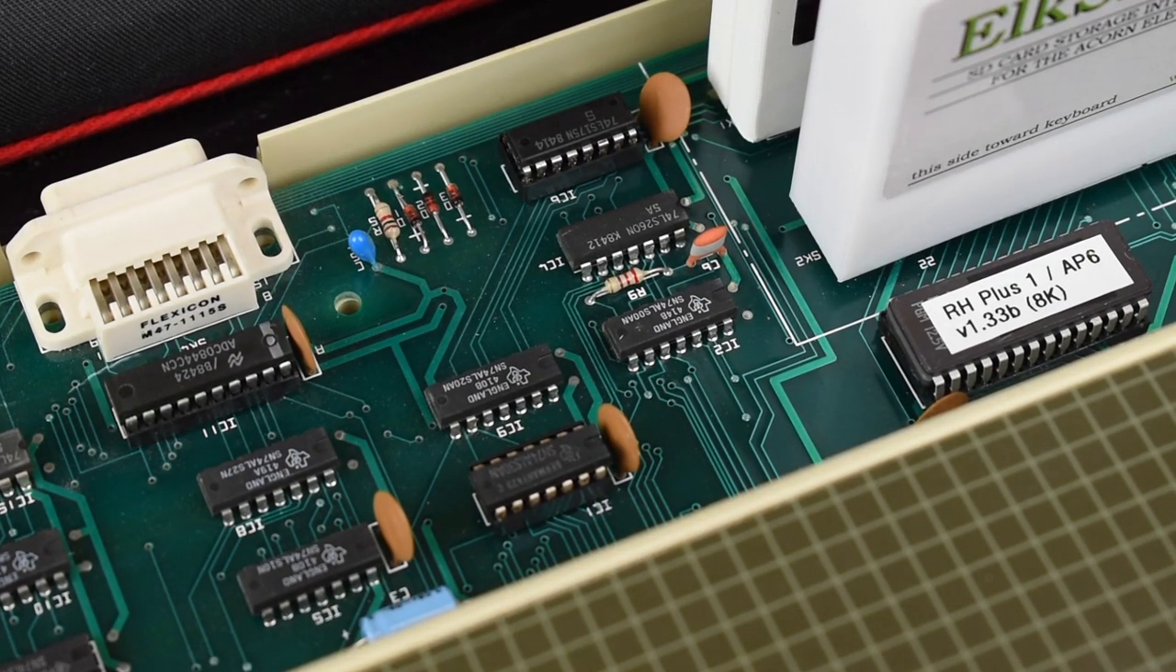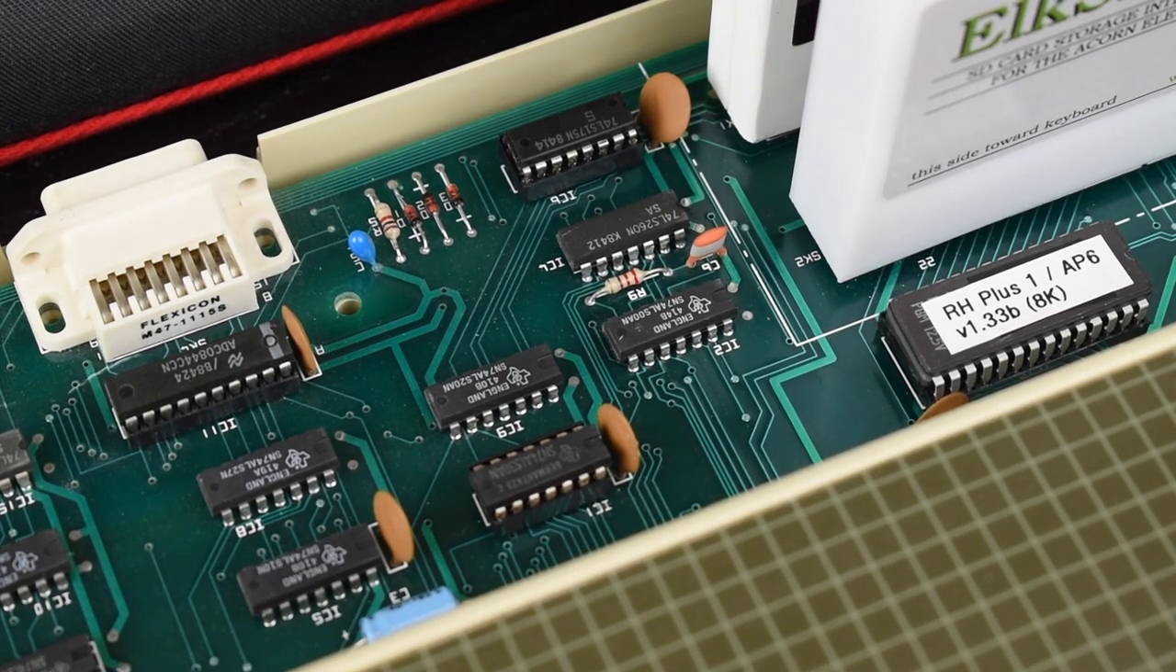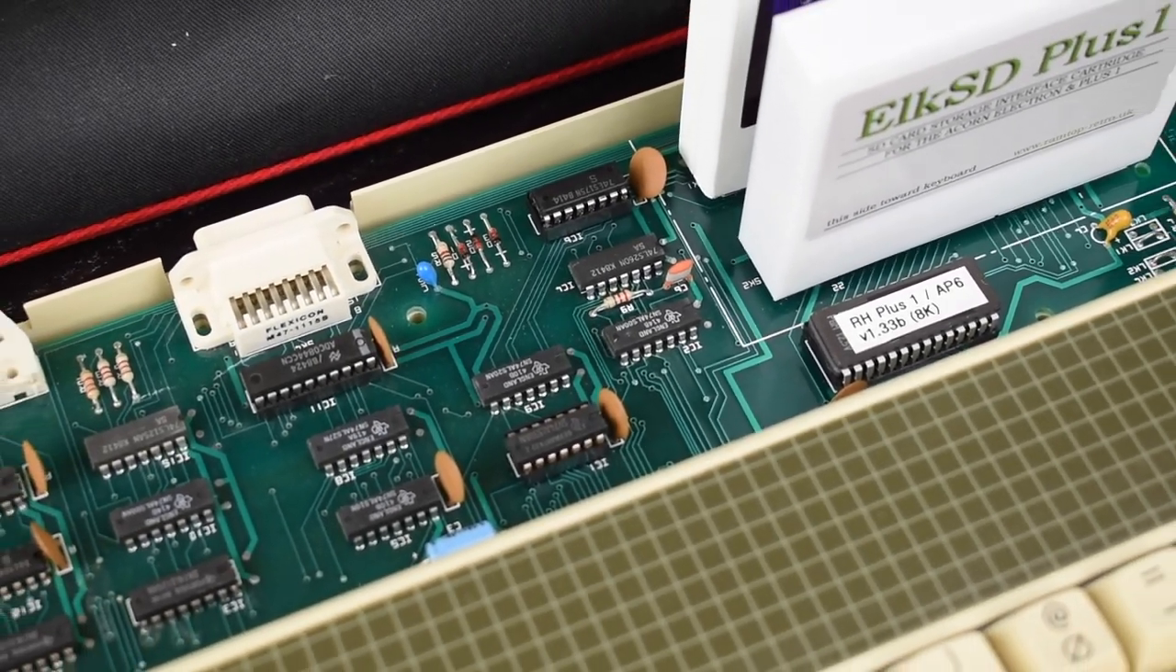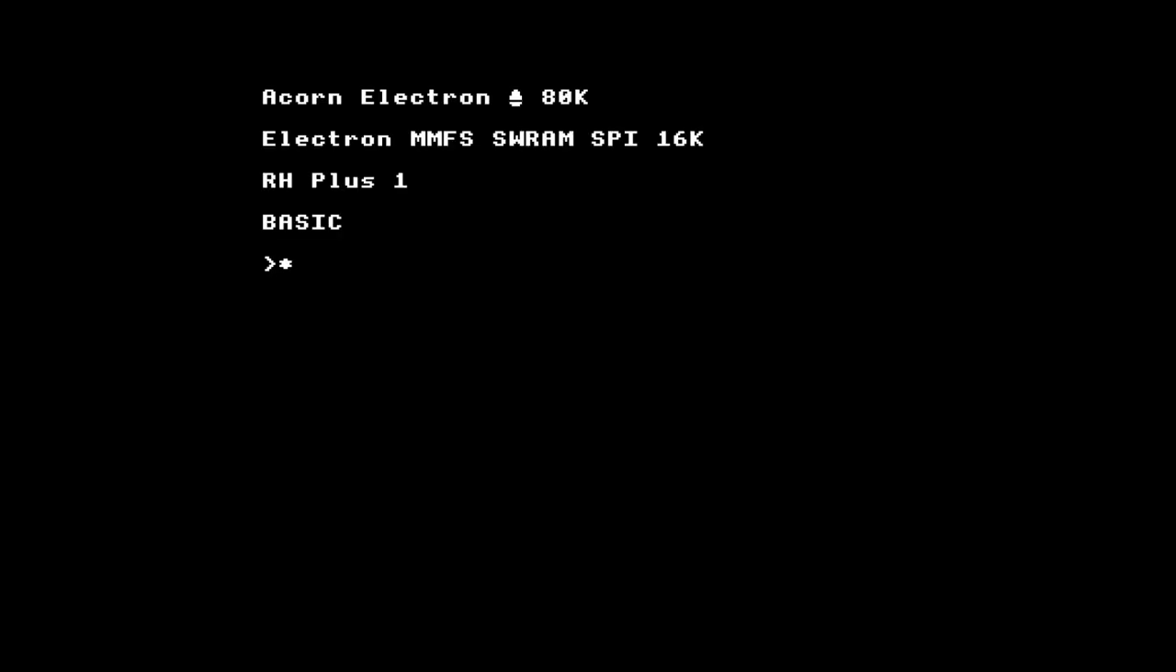Right, so I've put IC1 and IC6 into the new sockets where they were soldered directly on. Then I've reattached the Plus One with the AP6 onto the back of the Electron. So let's turn this thing on and see if it still works. And everything seems to be hunky-dory.